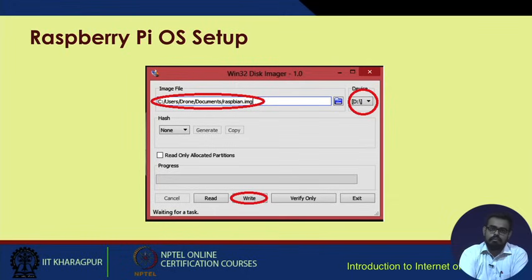So you can see, you just select the distribution or the image, the location of the image on your PC. On the right hand side, you can see you select the device onto which you want to write, and after both of these have been done, you just click on the write button. That's it.